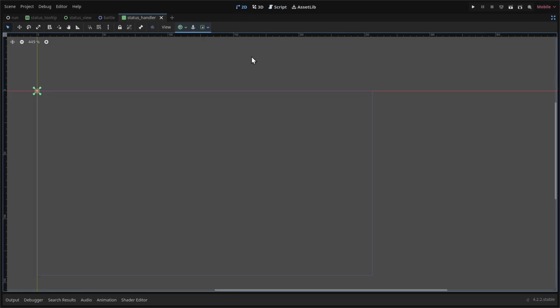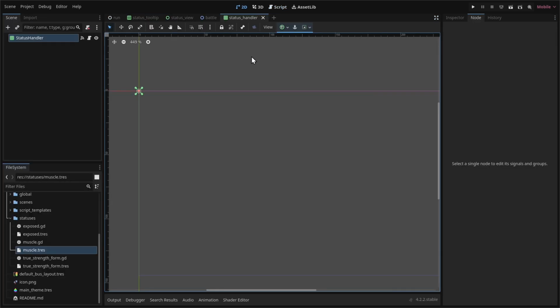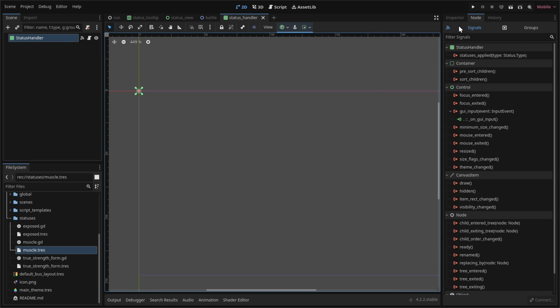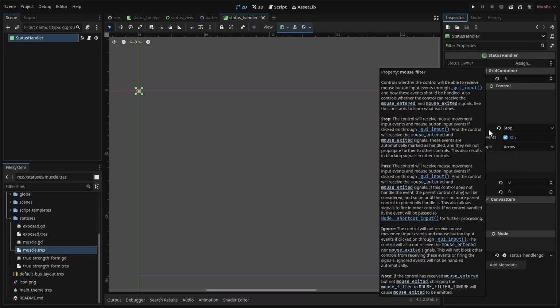If we go back to the status handler, we said that it's a grid container and we want to be able to detect clicking on it. We connected that signal and we set the mouse filter to stop. Right, let's think about this for a second though. What kind of children will we have under the status handler? Well, we have a scene called status UI, right? We want to instantiate those in the status handler.